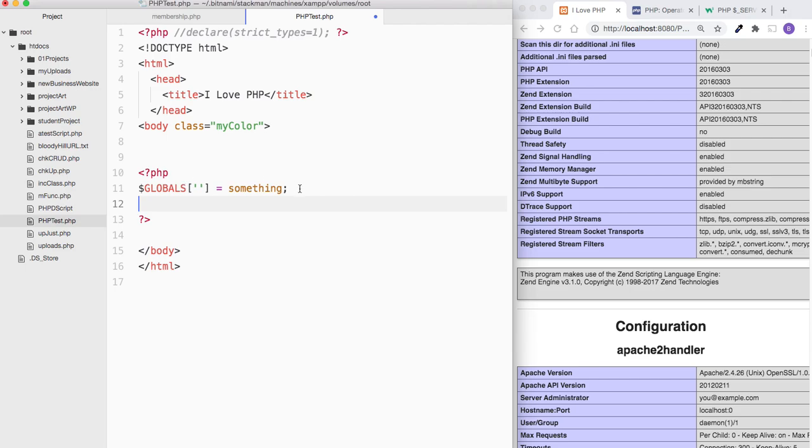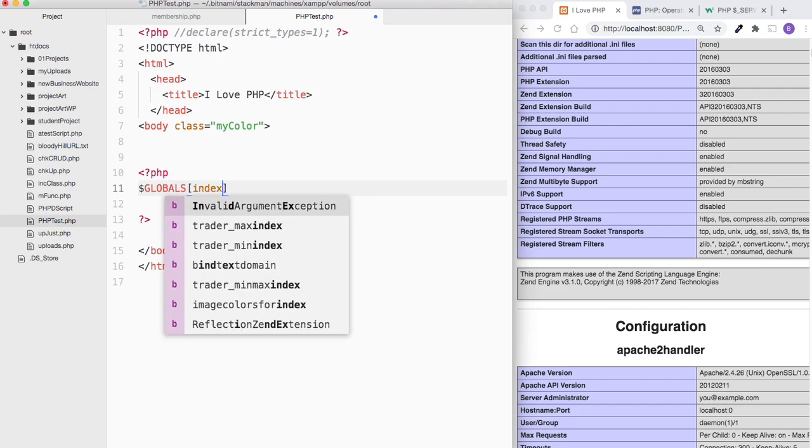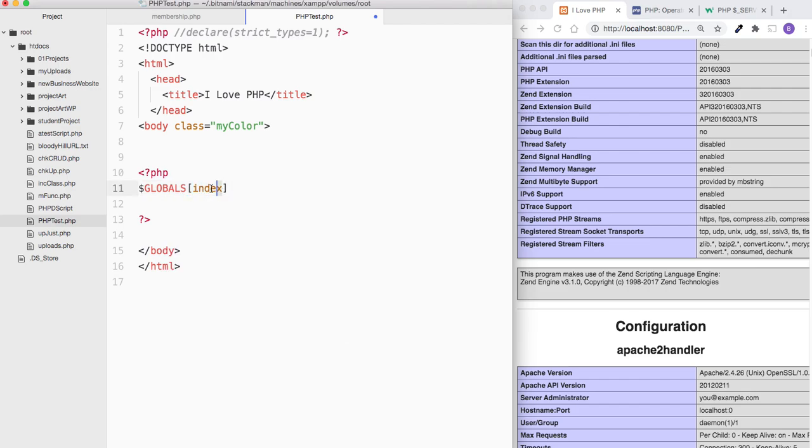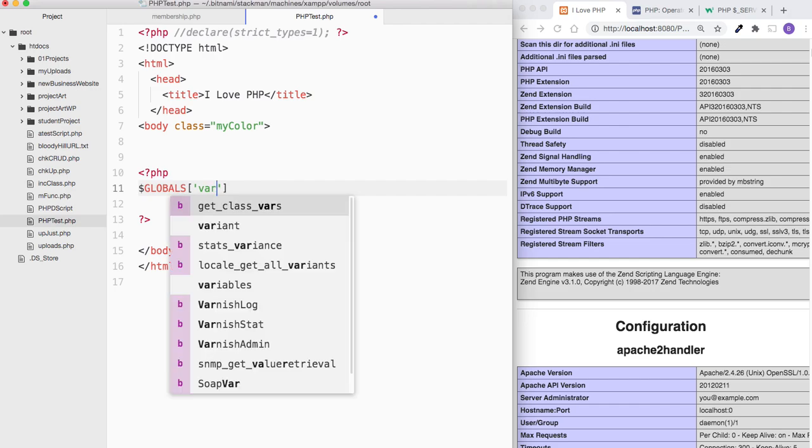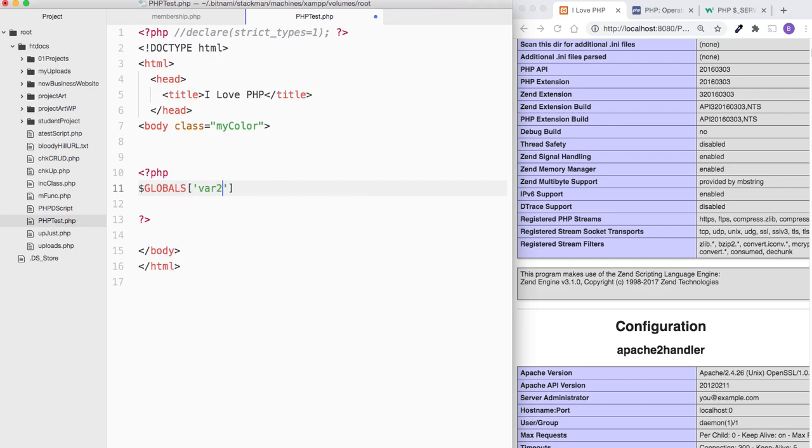It is called $GLOBALS, because it's an array like this. But instead of using indexes like 0, 1, 2, it'll be something more like this. You can say var1, you can say var2, whatever it is that you're creating, that you're going to make into a super global.